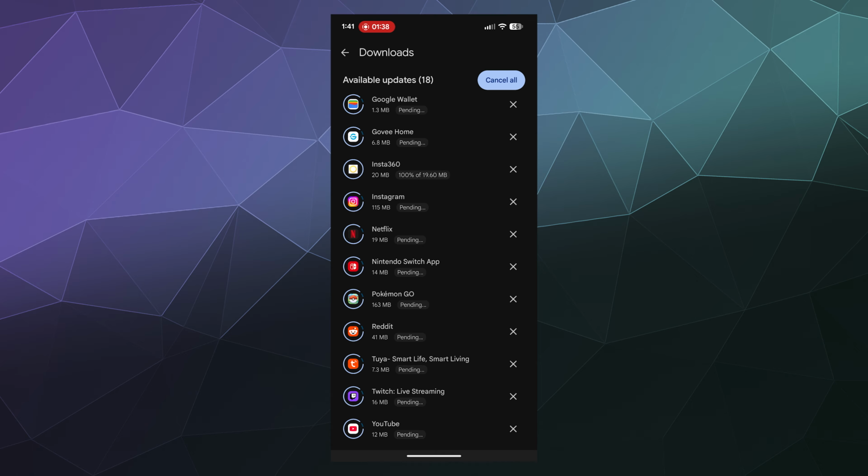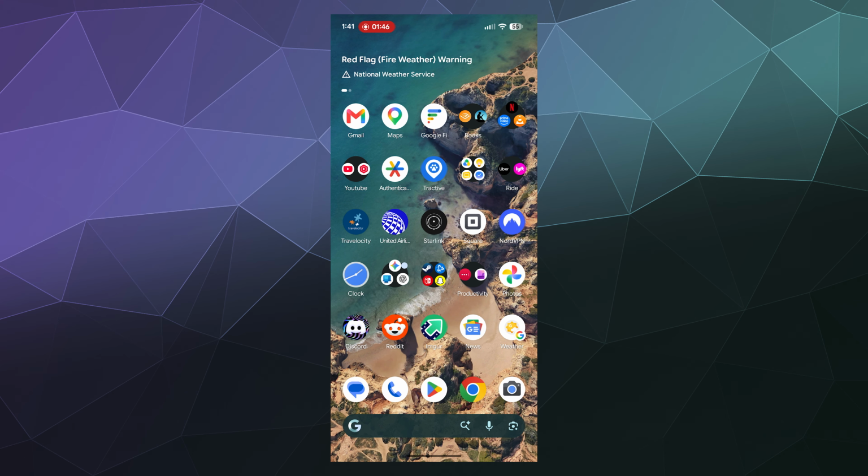But yeah, that's it for this one. This is how you mess with the App Store to get all of your apps to update. Once they're done, you can just go back to your home page and you're set.